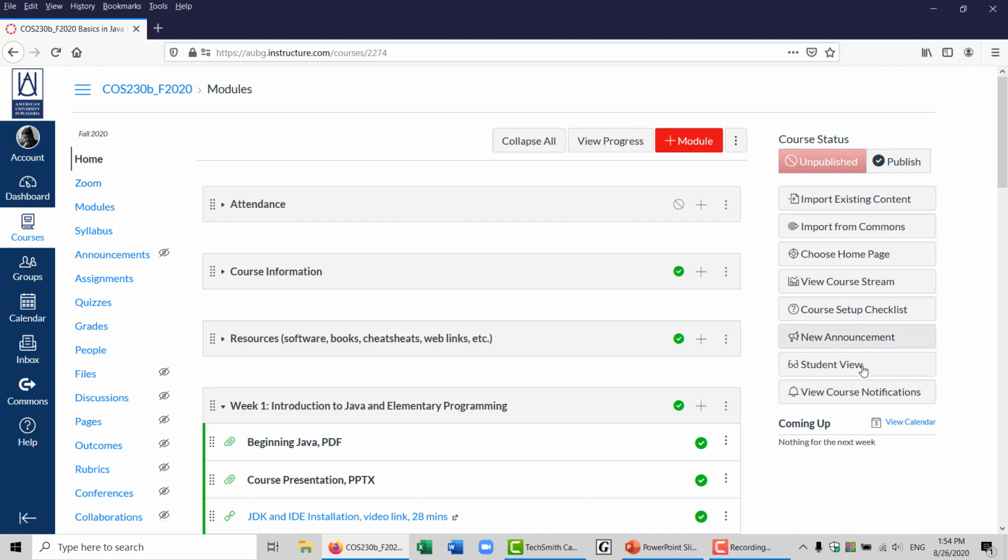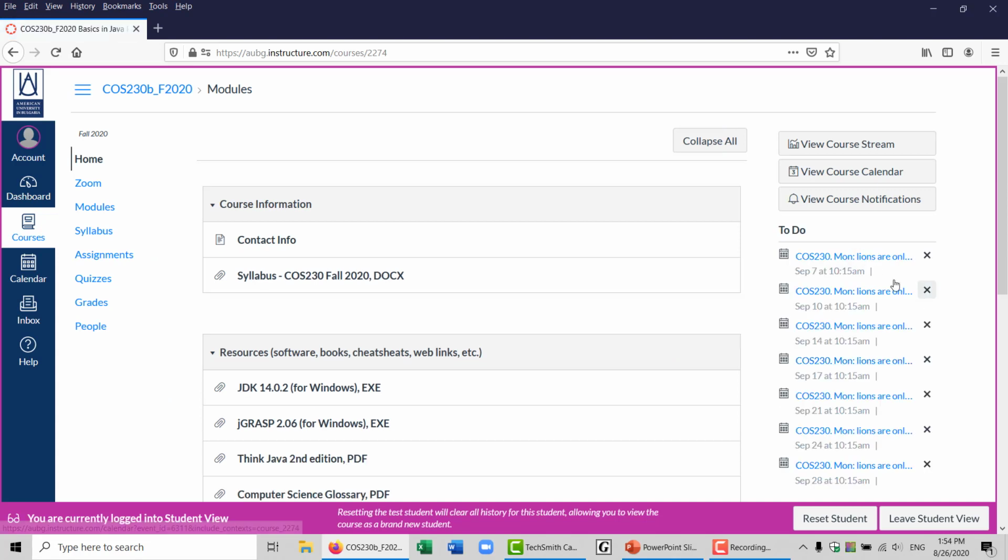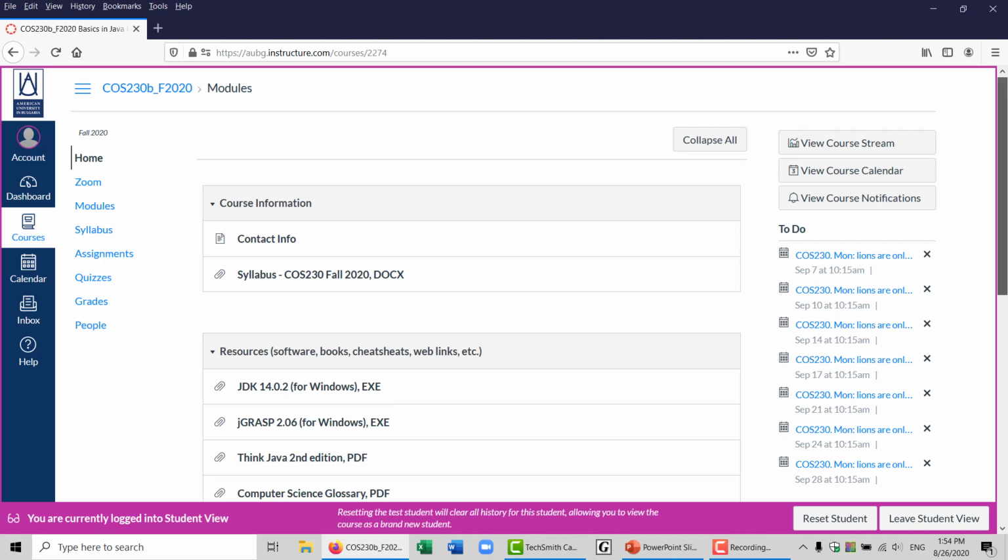Let me switch to student view. It's going to be much better. Alright, so I'm still working on this, adding new stuff daily. Here's what I have for you right now today.